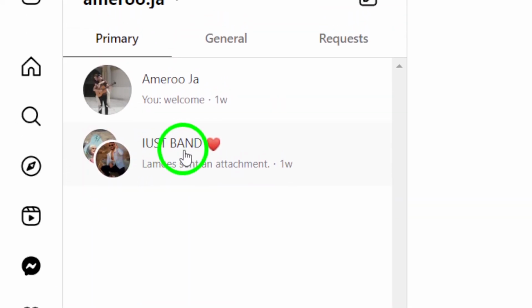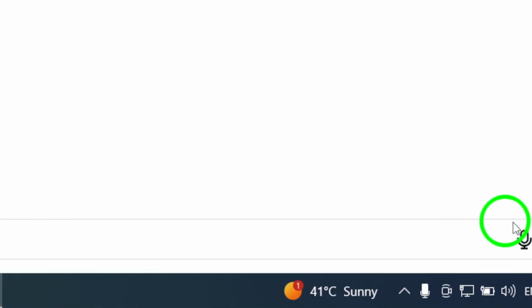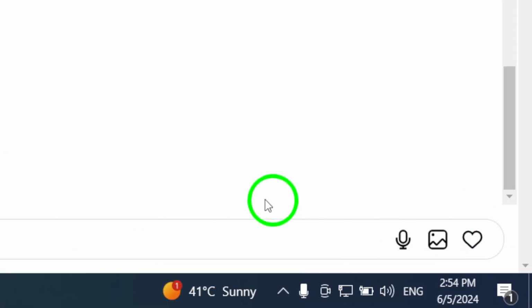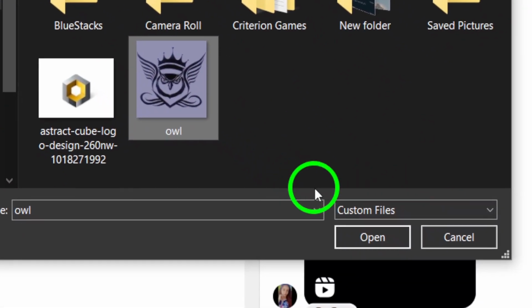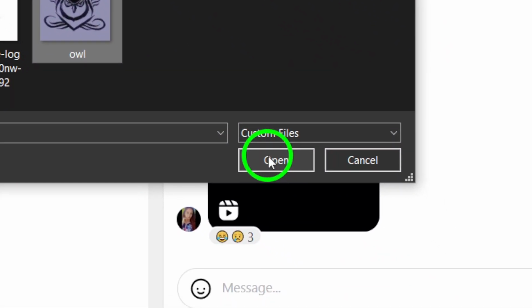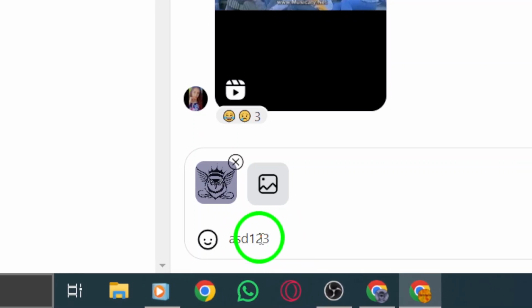Step 3. Click on the photo icon within the chat window. This will allow you to choose a photo from your computer to share with the group. Step 4. After selecting the photo, click on the Open button to attach the photo to your message. Then, proceed to write the text you want to accompany the picture in the chat.